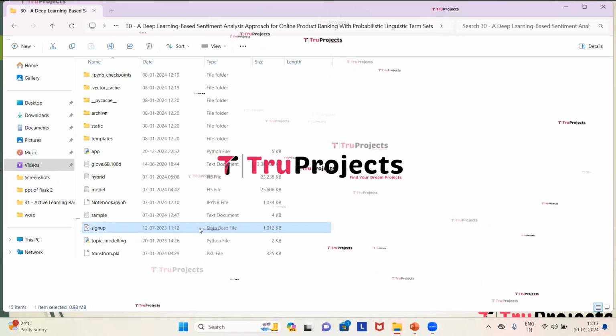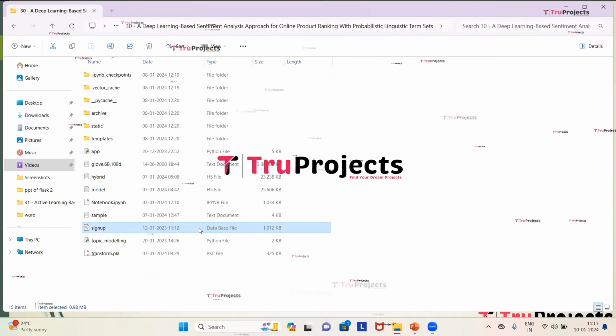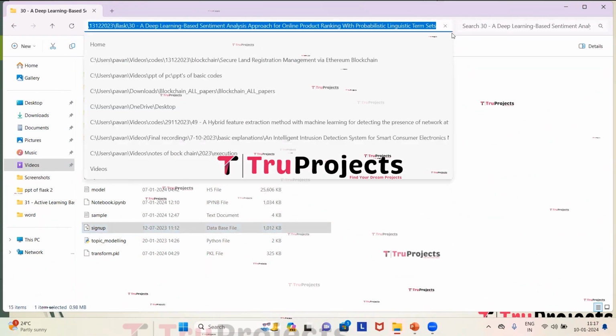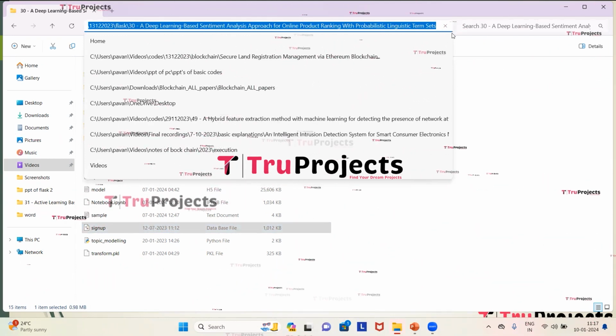Now, to execute the project, we have to copy the path of the code folder from the address bar of the file explorer. So I'm copying the path. Now we have to open the Anaconda prompt.